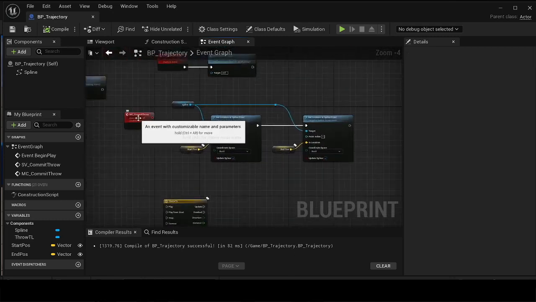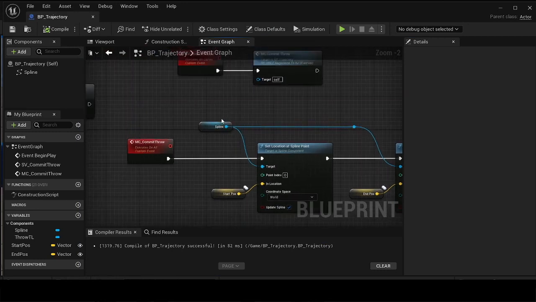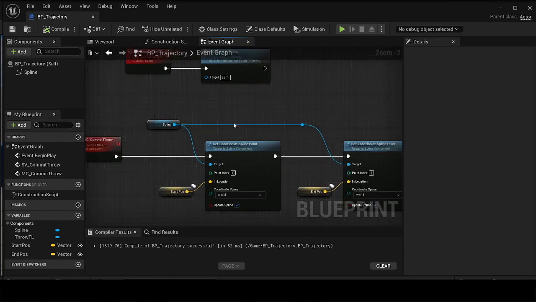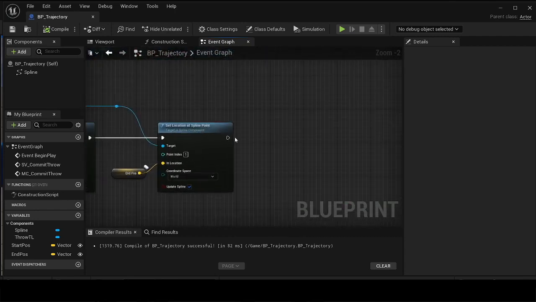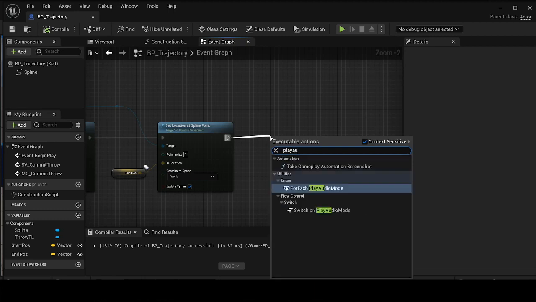This multicast event would be a great place to add some sound if we like that. To save some bandwidth, clients should play sound files themselves. So we are going to add a play sound at location node.